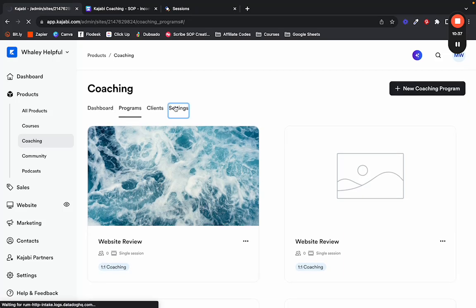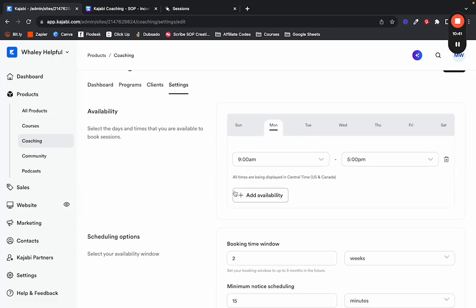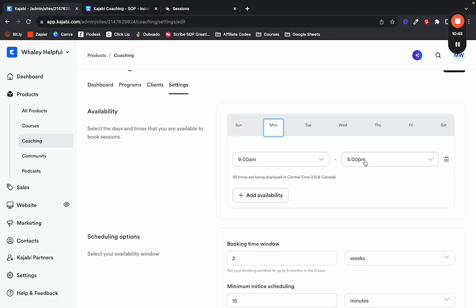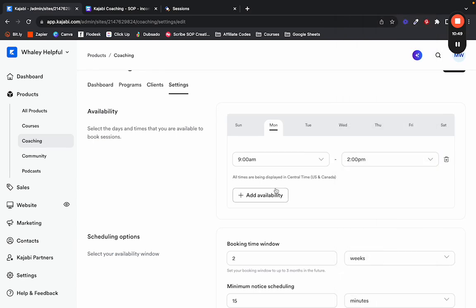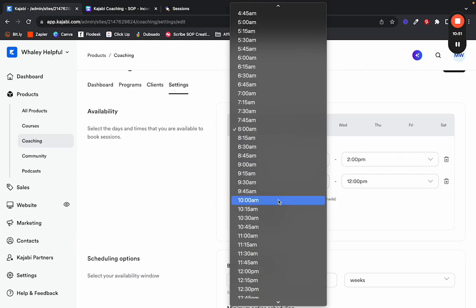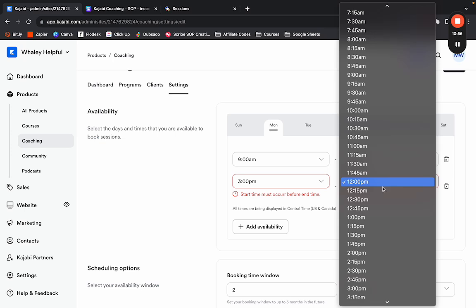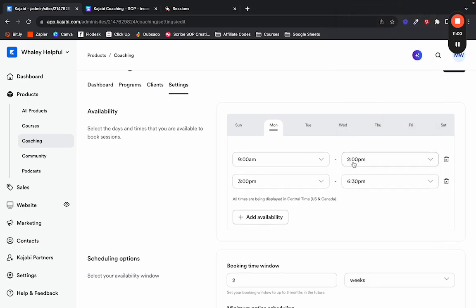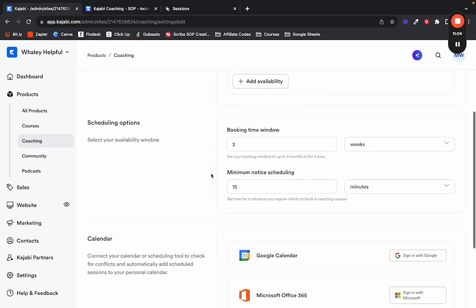And then in your settings, this is super important. So this will be where you can put in your availability in Kajabi. So you can do all the different days. You can have it as a big chunk, or if you have separate times, you can change them. So we can do 3 p.m. to 6, whatever. So you can break it up like that as well. And then you can edit them for all of the different days.